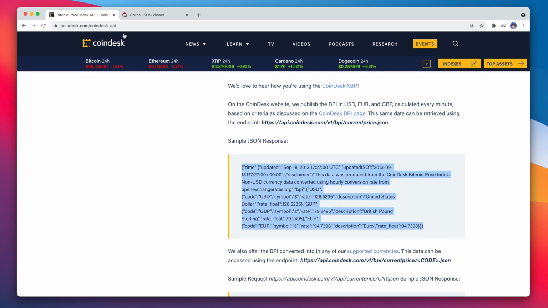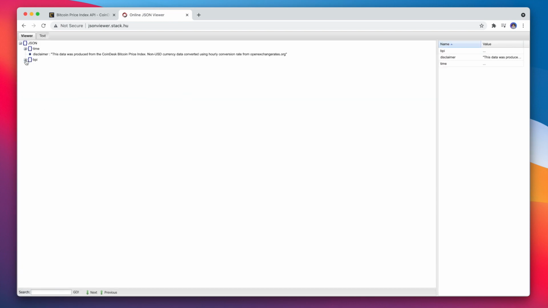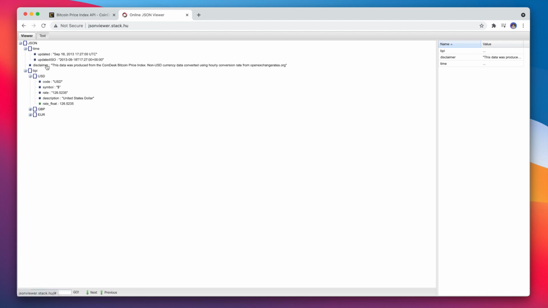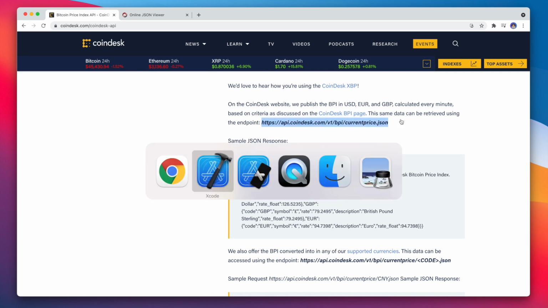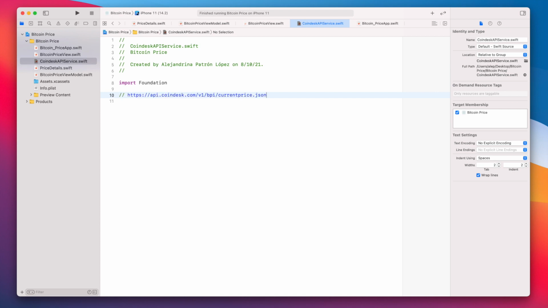So let's copy this now, and we can see it better in a JSON viewer. So yeah, this makes it easier to see the structure. So we have our JSON, and we have the time dictionary, then we have BPI, and then we have USD, GBP, and euros. So we're going to define the structures for each of these dictionaries in our JSON response. So let's copy this URL again, and let's just have it here in Xcode because we're going to use it very soon. But first, let's define the API response structures.